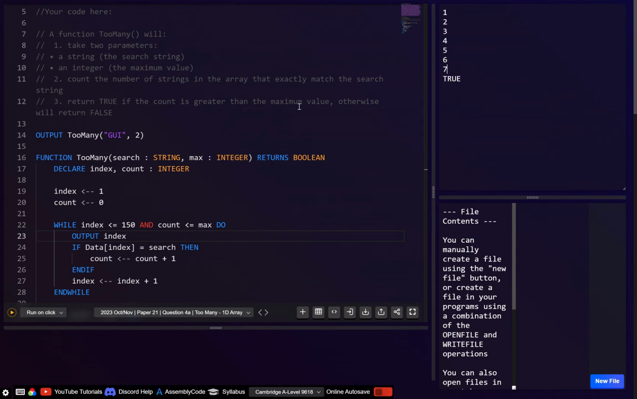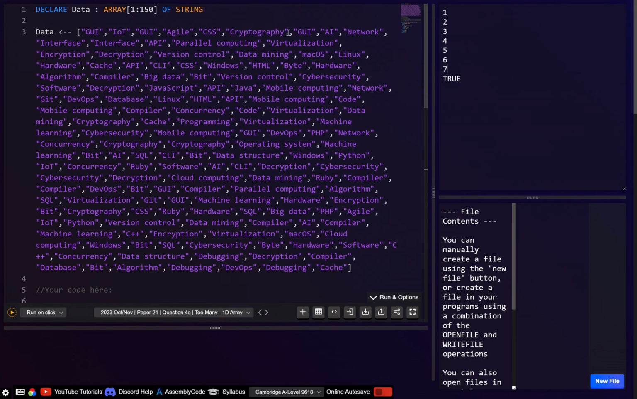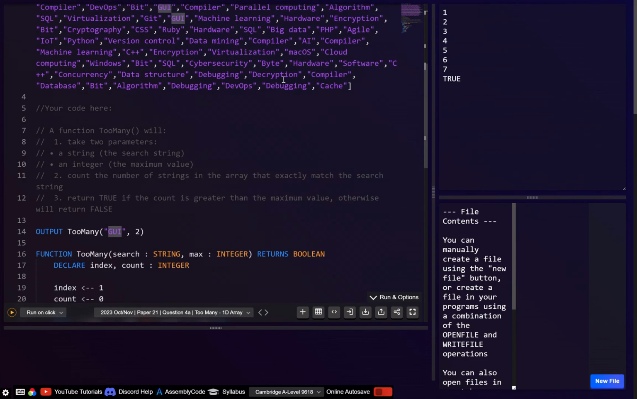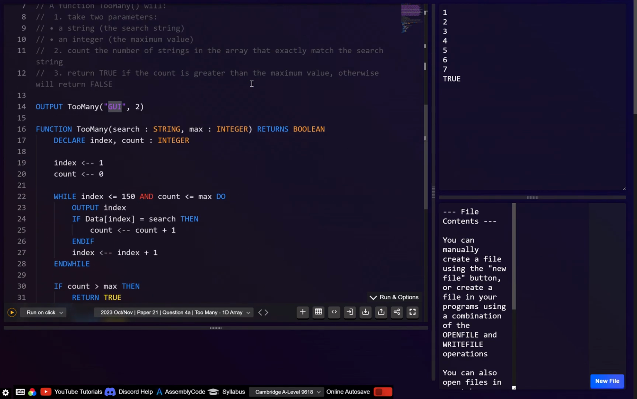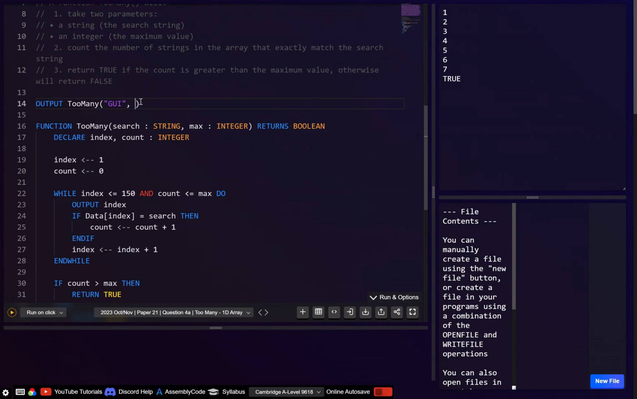Here it's getting to 7 and stopping, which is probably going to be here. And look, there are about 6 of those. So if we say 6, it should actually return false, because obviously it has to be more than the maximum.